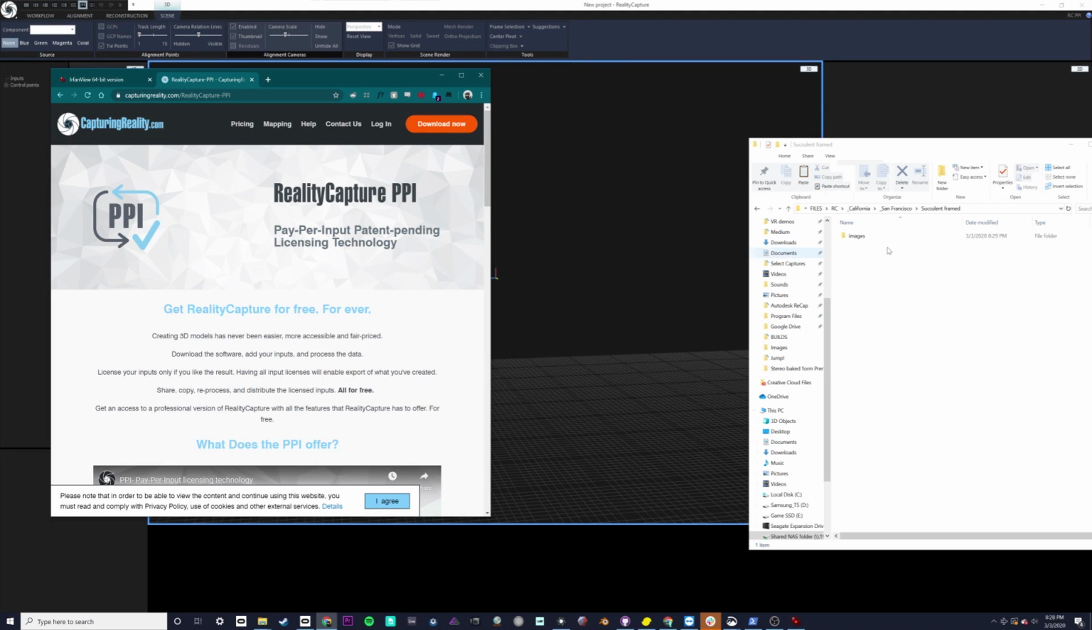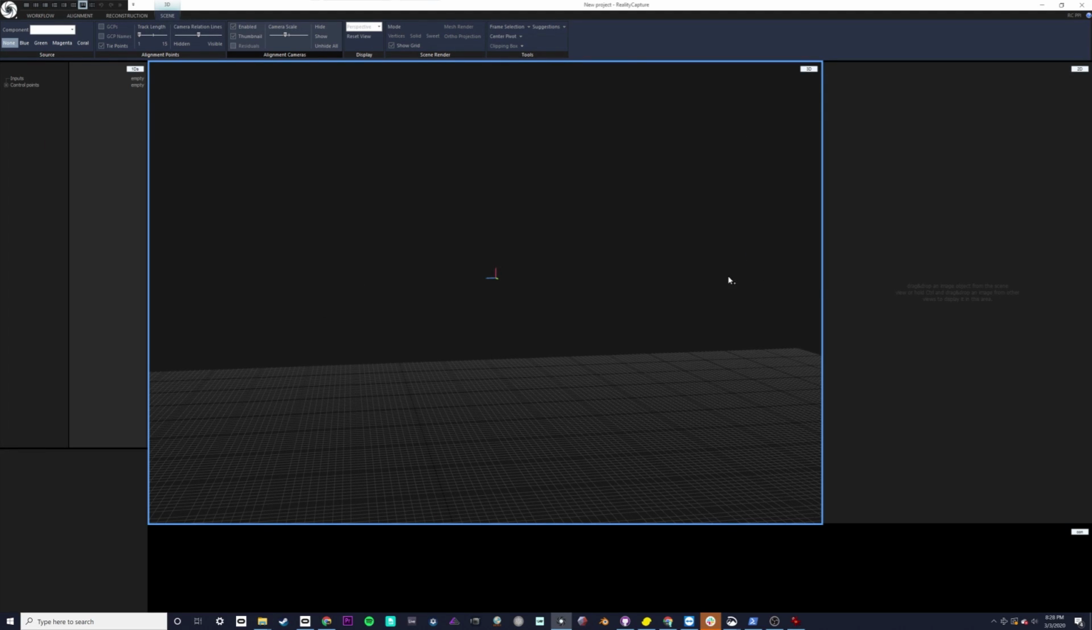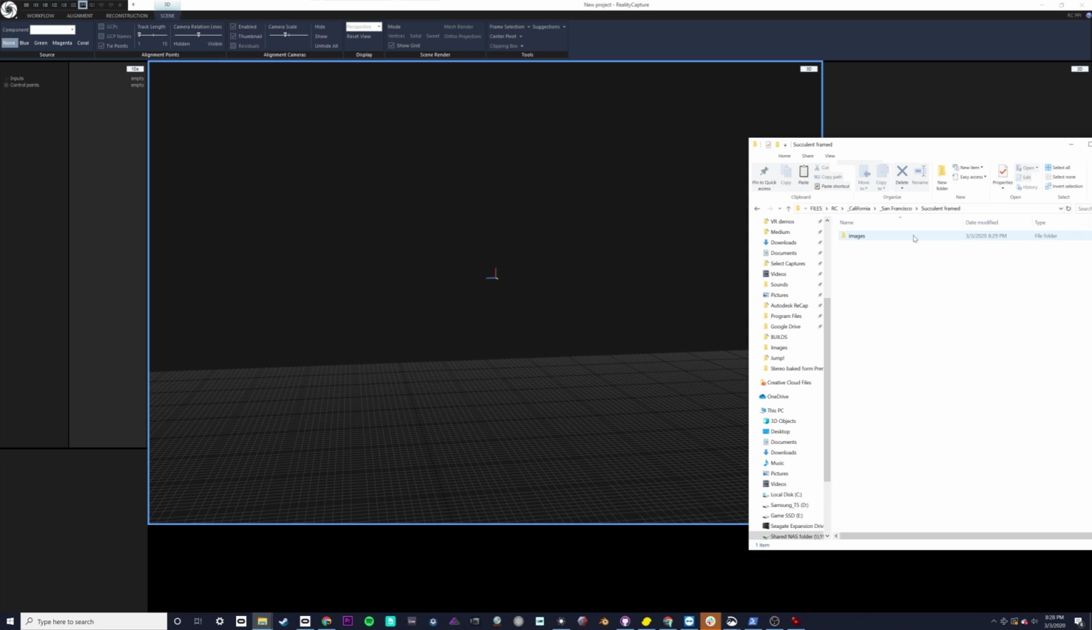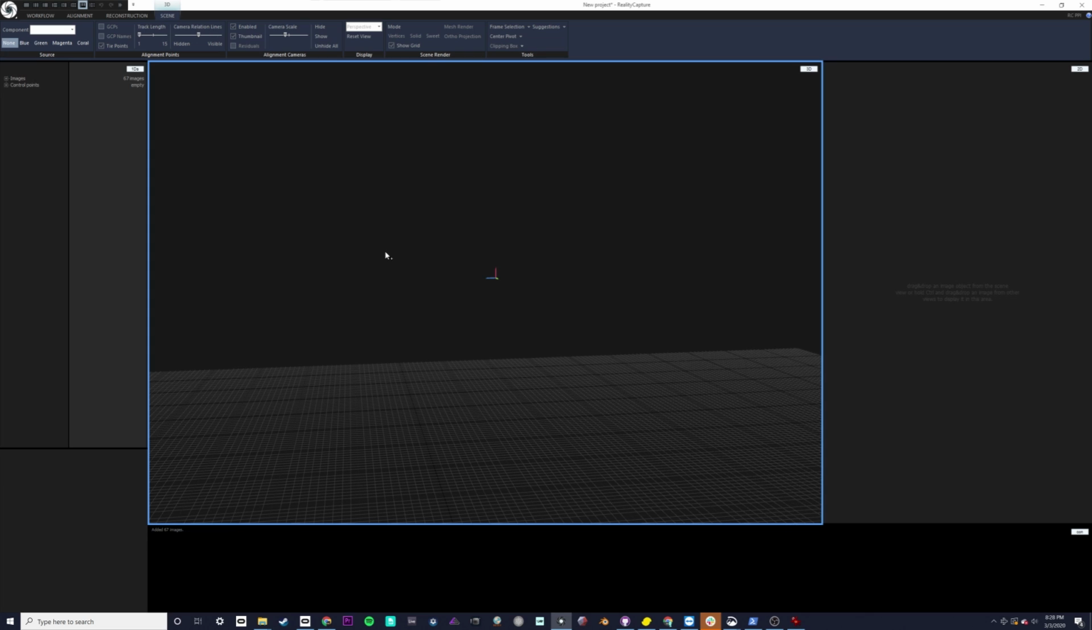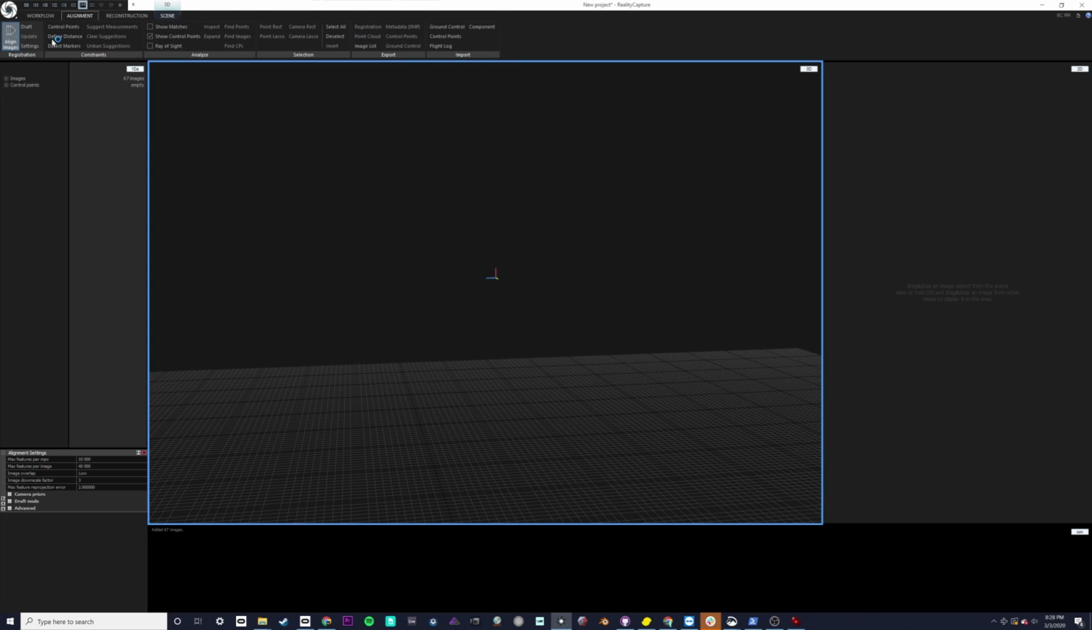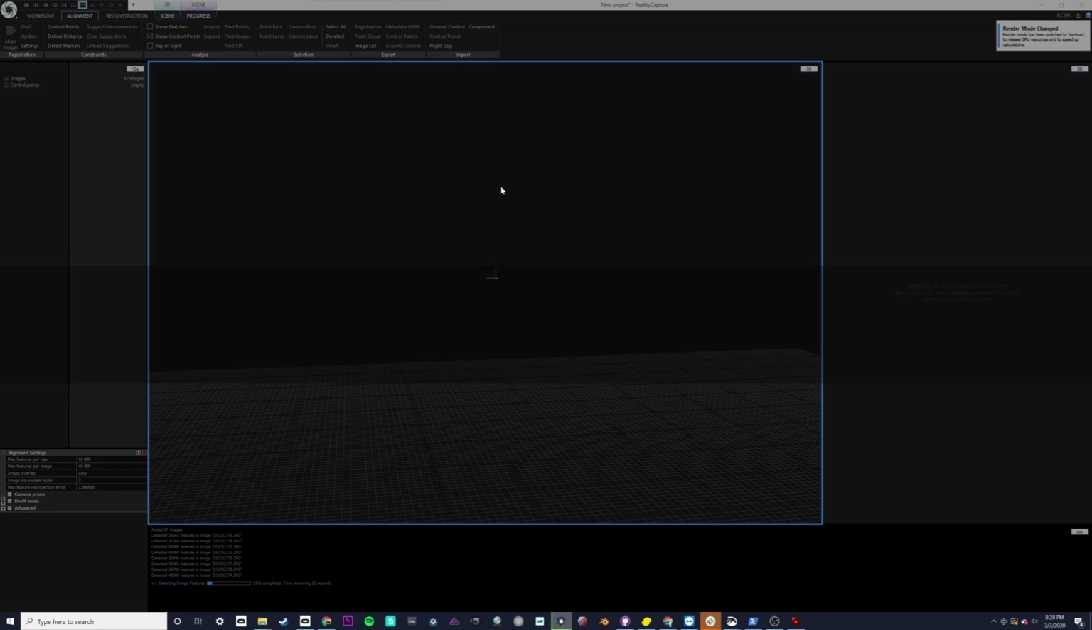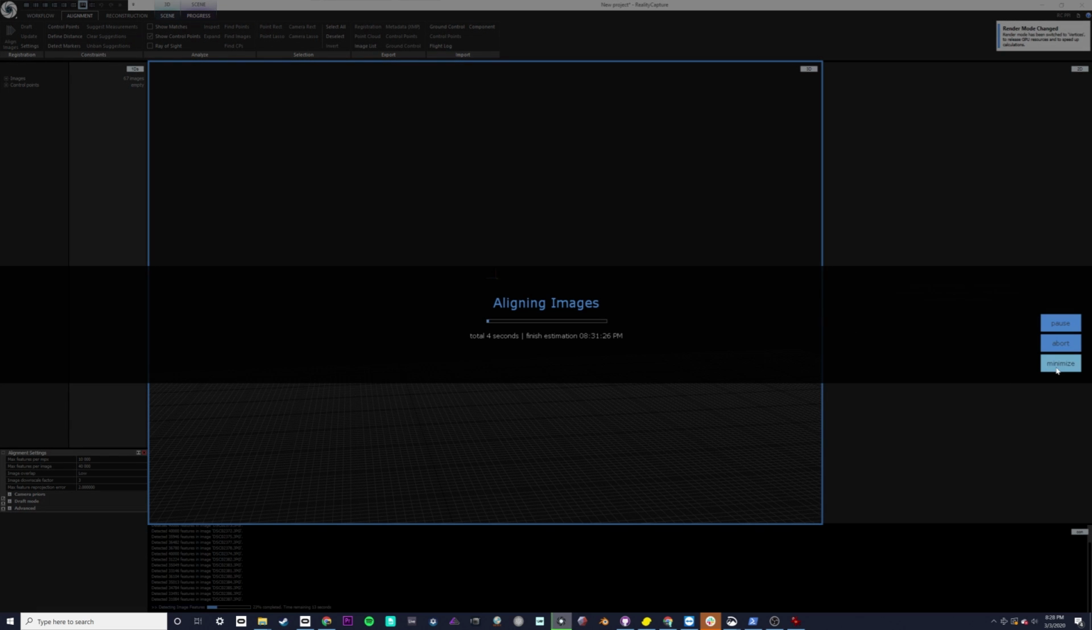Hello everyone, and today I'll be showing you how to use Reality Capture PPI for cheap. So let's start with importing the photos. I'm importing them at the full resolution that they came in, just to see how much it's going to cost at first. Let's run a quick alignment.